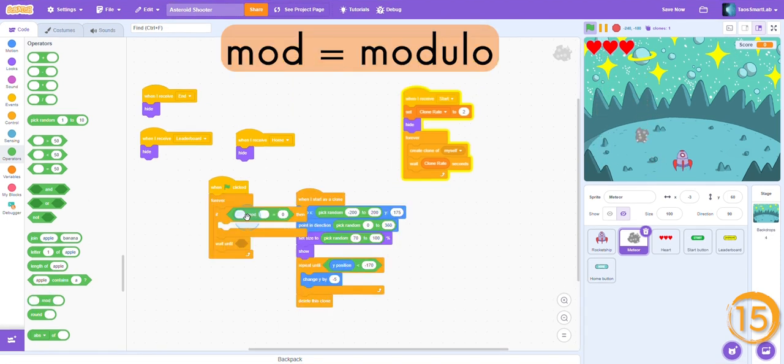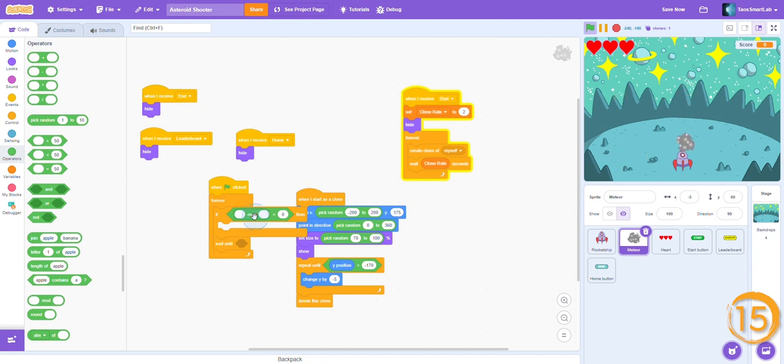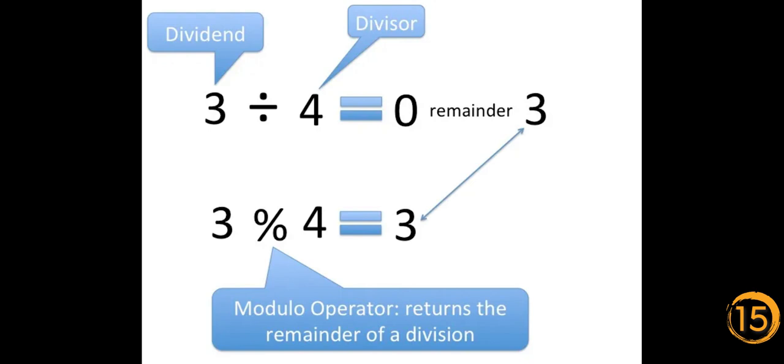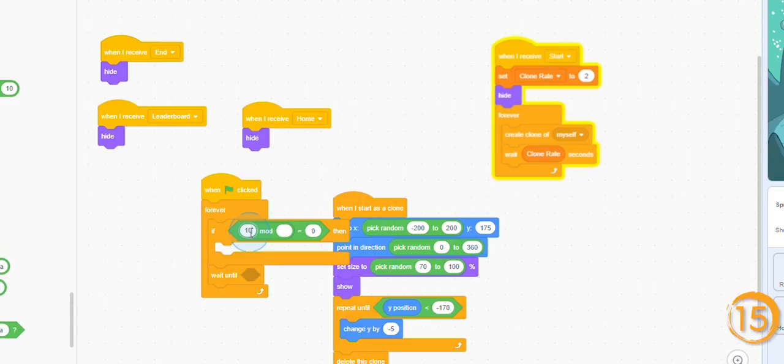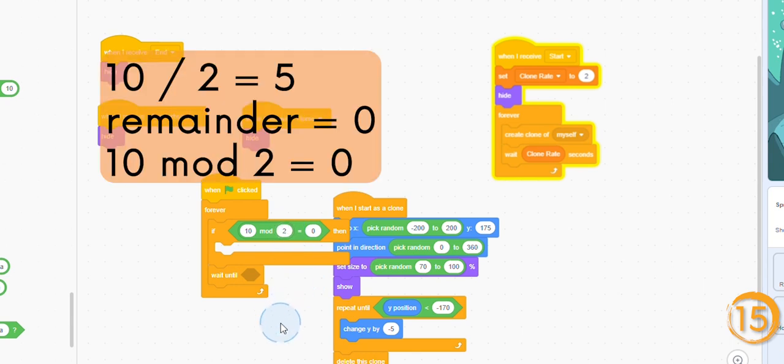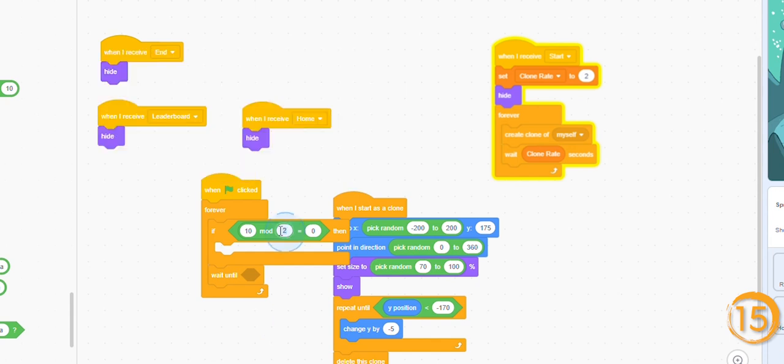Modulo is the real word in computer programming, often abbreviated as mod. The answer to a mod statement is the remainder of a division between two numbers. So let me give you an example here. 10 mod 2. So 10 divided by 2 is 5. It divides evenly, which means the remainder is 0. That would satisfy this requirement.